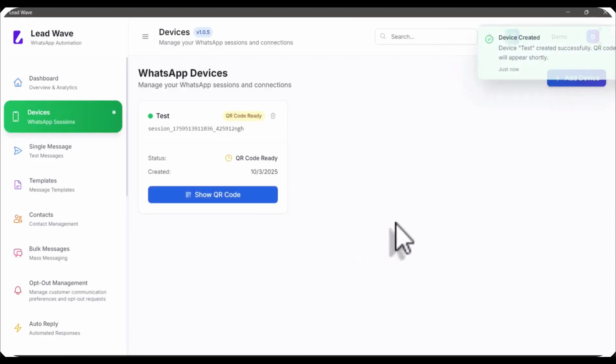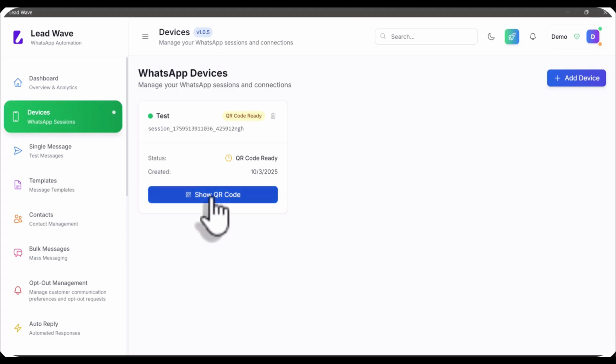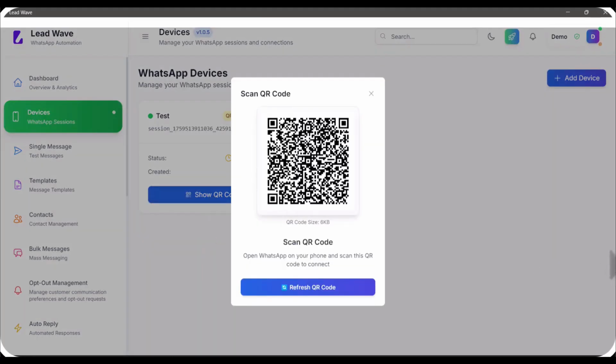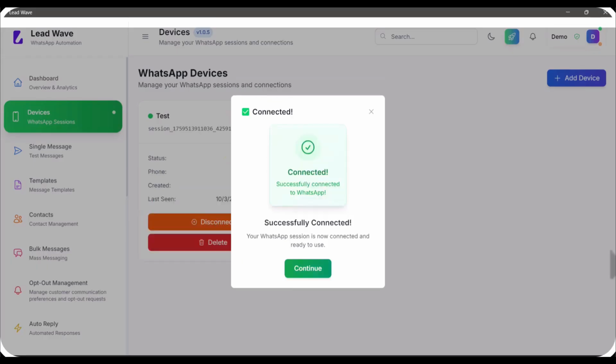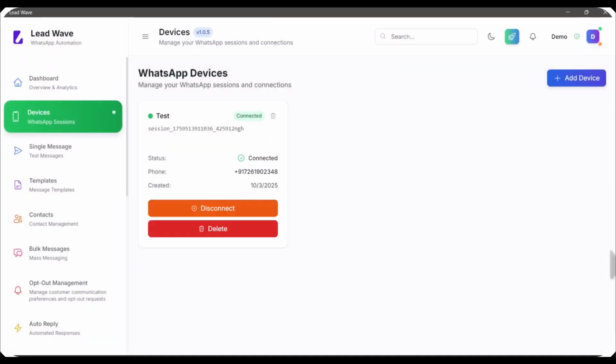When you click on this, it gives you a successful message, and after that the show QR code button will be displayed. You just have to click on show QR code. It will display the QR code for you. You just have to go to your WhatsApp, click on these three dots, click on linked devices, click on link a device again and scan the QR code. Once the scanning is complete, it will automatically establish a connection and will give you a success message called connected.